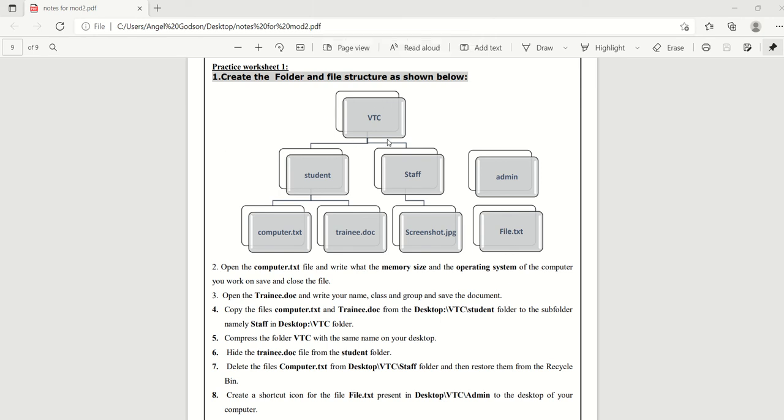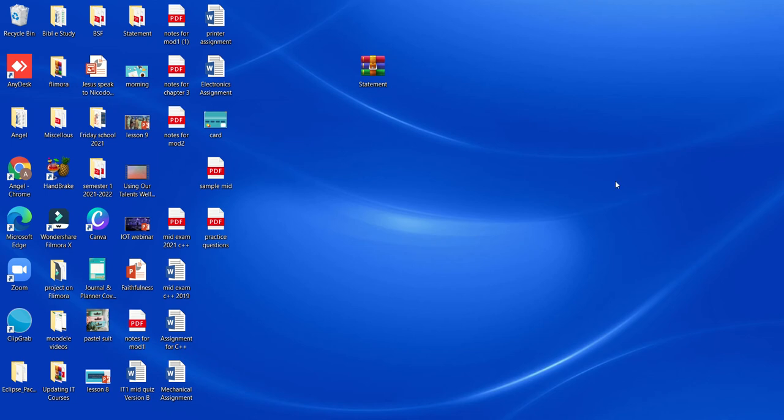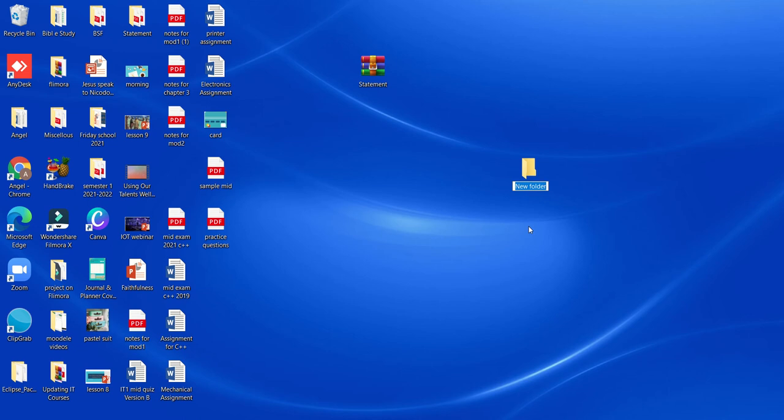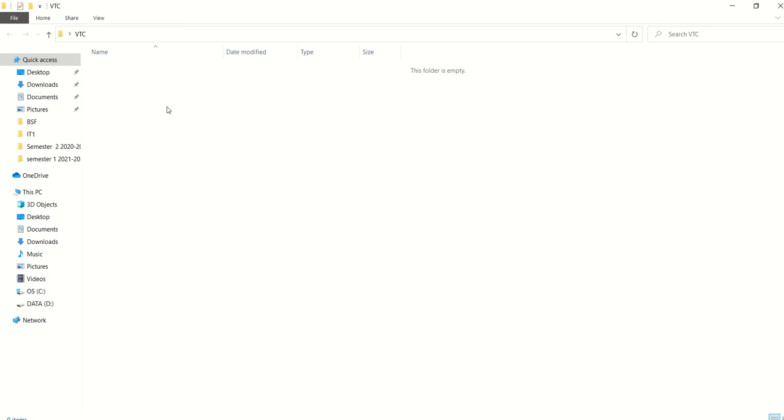So first we are going to create a folder VTC and the subfolders student, staff, admin, and the files inside this. Okay, so let's start. First we are going to create a folder VTC. So you all know how to create a folder, new folder, and then we are going to name it VTC. Inside the VTC folder we are going to create three subfolders.